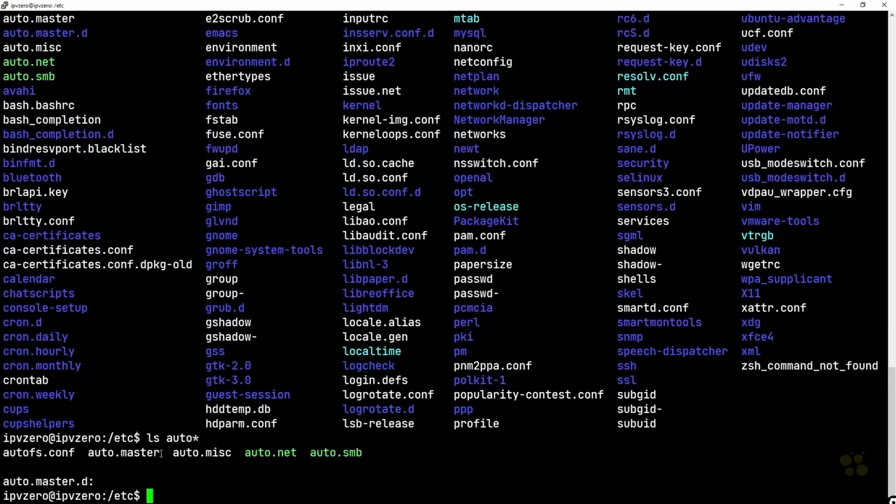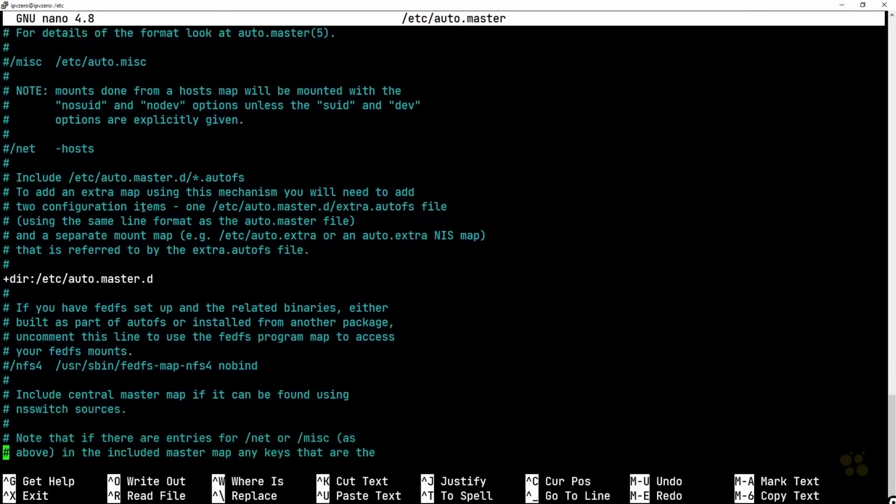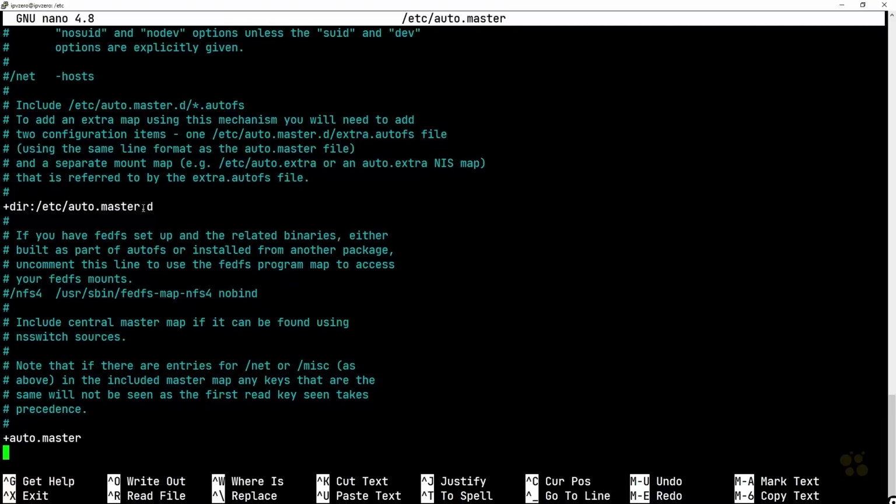First one is this one here called AutoMaster. This is the first configuration file we want to configure, and this will be our main configuration file. So what I will do is I'll say sudo nano /etc/auto.master. If I hit enter, we can see here this is a sample AutoMaster file, and if I scroll on down, what I'm going to do is add in some information.